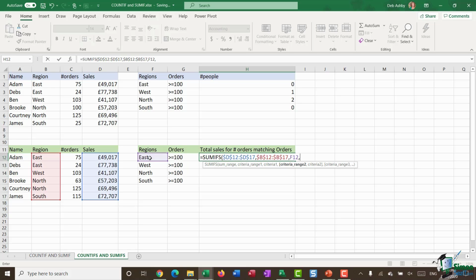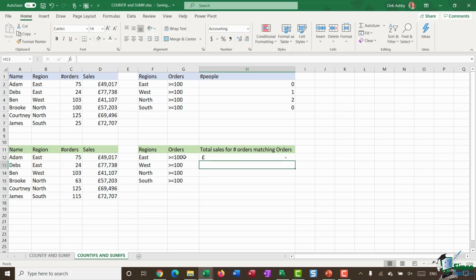I now move on to my second piece of criteria. I'm looking for all orders that are greater than or equal to 100, so my criteria range is my orders range. F4 to lock those in place, comma. What is my second piece of criteria? Again, I could select cell G12, or alternatively, I could manually type that in, greater than or equal to 100, making sure it's in quote marks, and then closing off my bracket. Let's hit enter, and let's just send that down. And there I have my results.